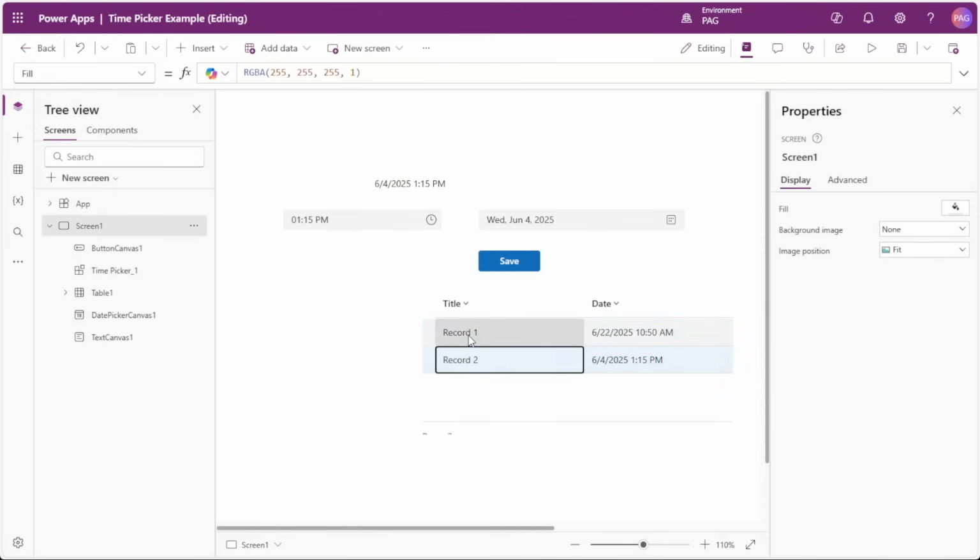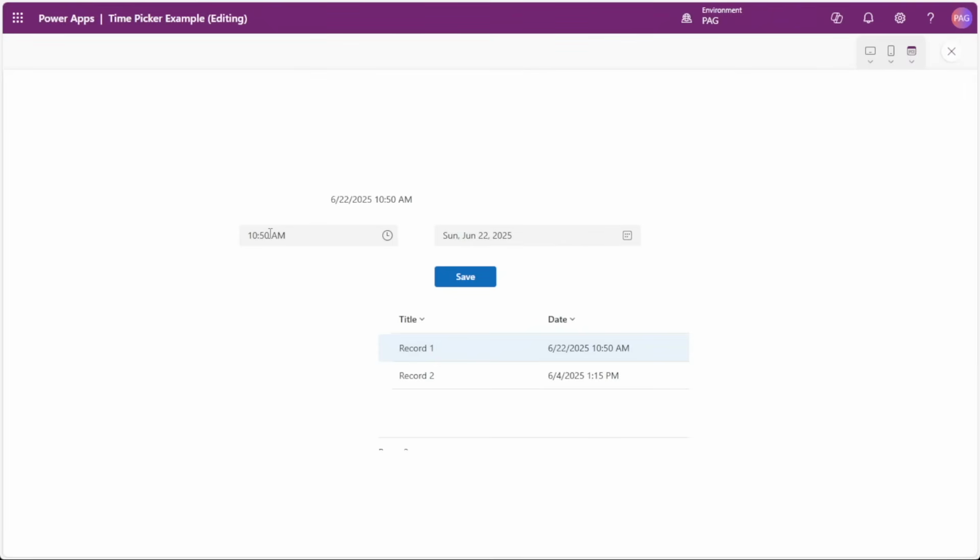We'll go back to our screen now and we'll select a record. And if we play our app, we can try changing this to 1055, for example. And when we click out of the text input, we can see our value updated to 1055. And if we open our time picker, we can see 1055 is selected. We'll go ahead and change this to something like 1015, and we can see the minute is now updated. The same goes for the hour, as well as the AM PM selection. Those update every time the text is changed.